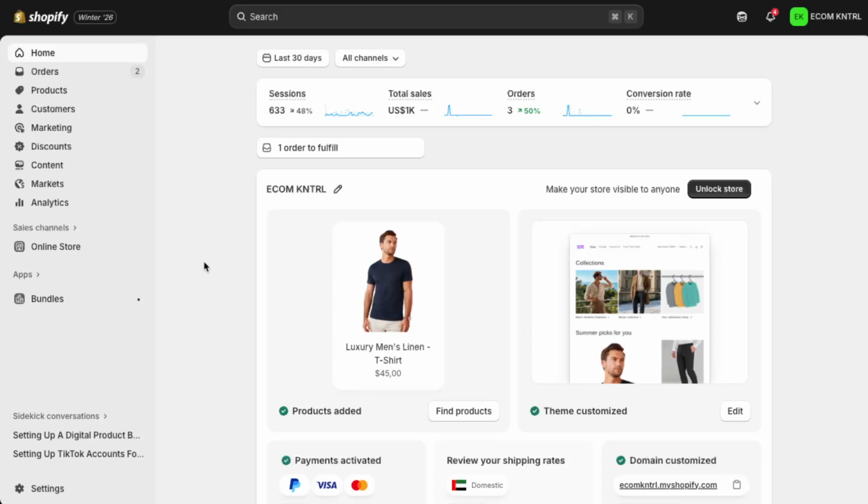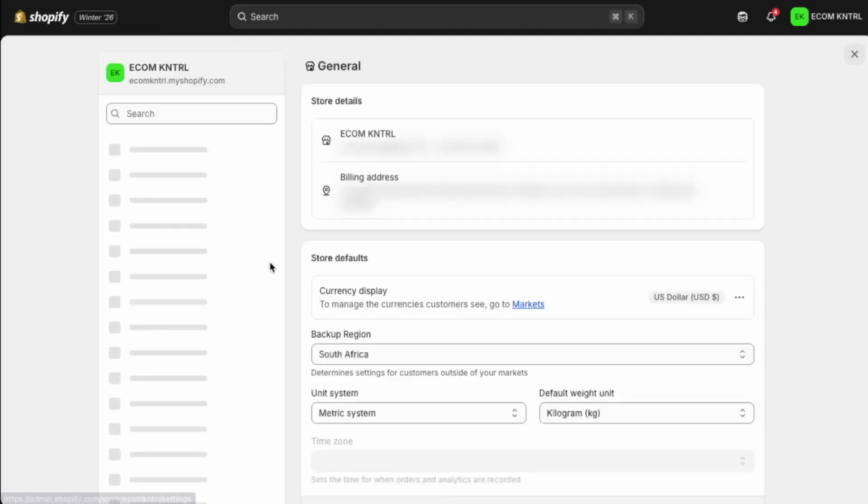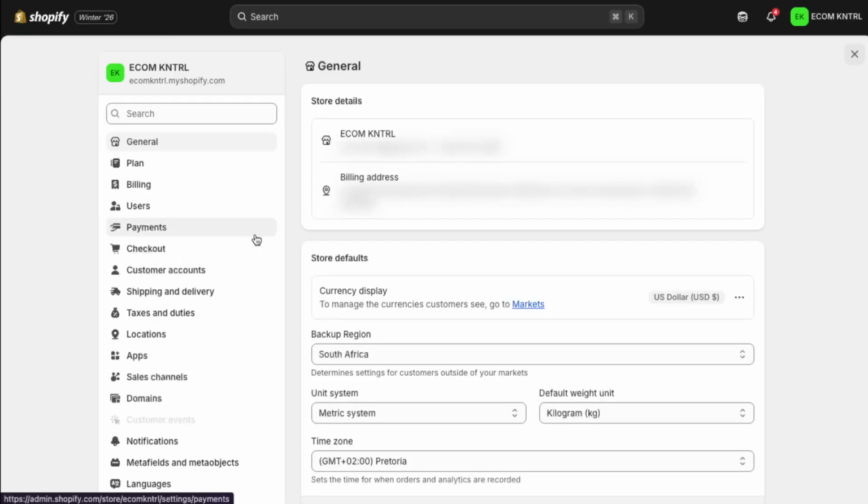From the dashboard, look for the settings option. On desktop, you'll usually find this at the very bottom left corner of the screen. Click on settings to open up a new page. This is where you control all the behind the scenes configuration for your store, like payments, shipping, notifications, and your checkout experience. On the settings page, you'll see a list of different sections.